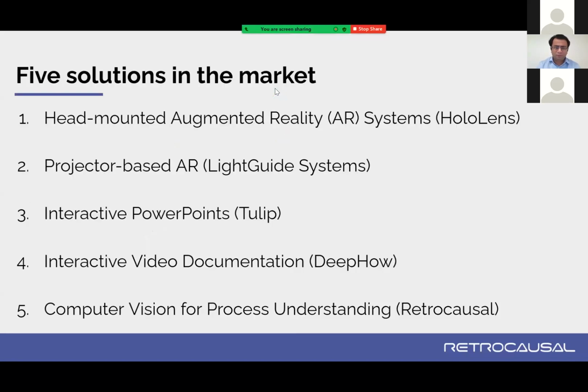And so basically what I'm going to do today is walk you through 5 different kinds of solutions that exist today in the market for interactive digital work instructions, for making work instructions more interactive and getting more out of them. These are from 5 different vendors, but I'm happy to point out alternative vendors for these as well.